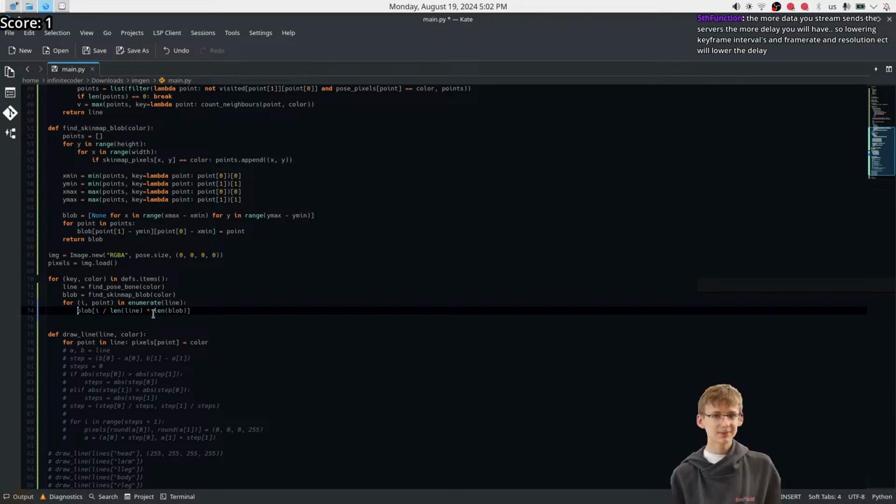The more data you send to the service, the more delay you will have. Lower keyframe intervals, frame rate, resolution, etc. Well, actually, keyframe intervals should probably be more.